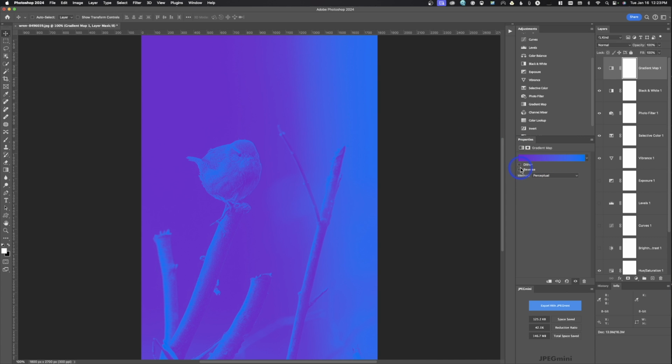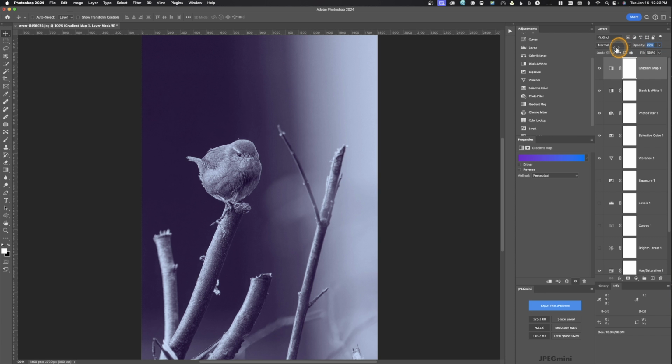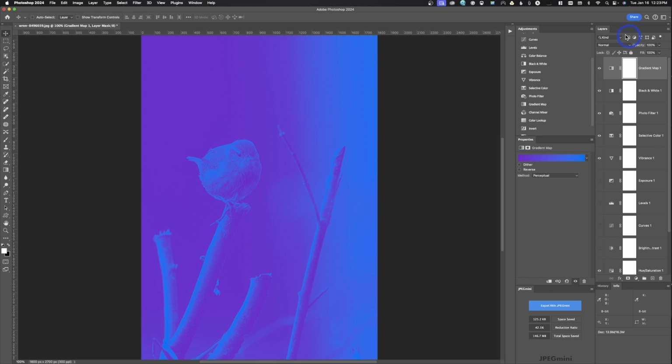All right. I think I'm going to reverse this. Nope, we're going to keep it as it is. So we've got this gradient. It's making the shadow area this purple and the highlight area this blue. This is what's known as a split tone. And so then we can adjust this to the image. So I could lower this percentage of it so it blends in and looks a little bit better. It's not so strong at 100%.